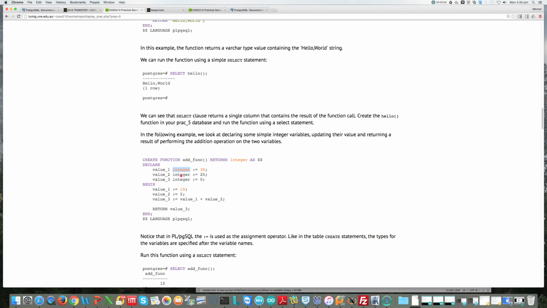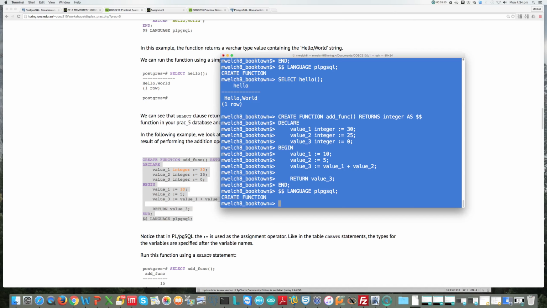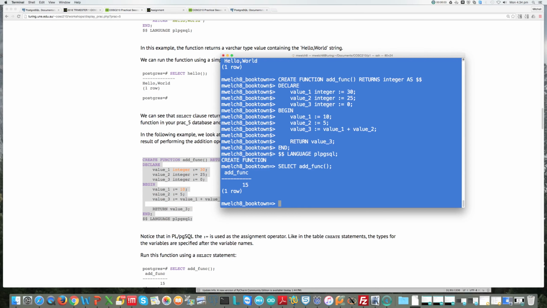out. So if we go and copy our code for this one, drop it into our sample database over here, we can run through our code, and again we can engage that function by using the select, and we'll select add underscore func. When we do that, we get a result of 15, which makes sense because we've declared these variables and we've immediately changed the value and returned. We've used the return statement to return value number 3. So this is an example of assignment, simple mathematical operation.